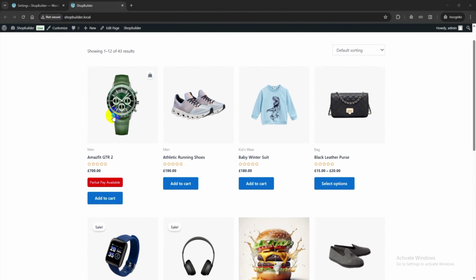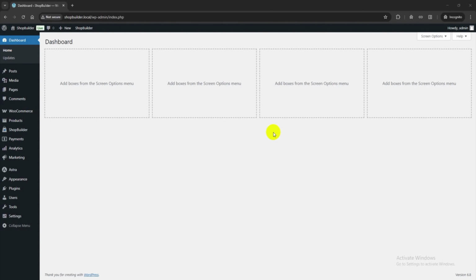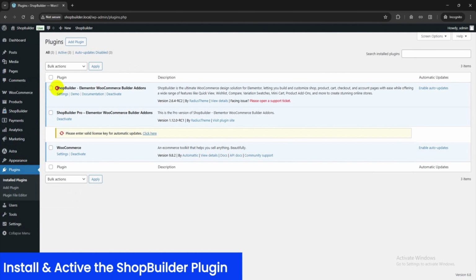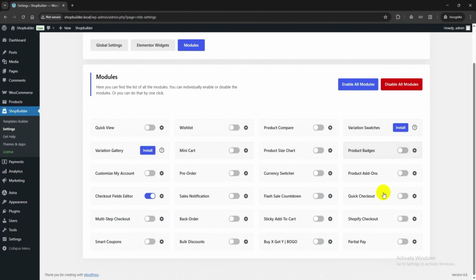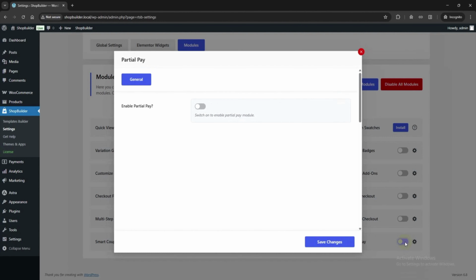So let's get started. For this, firstly, we need to go to the plugins and then install and activate both ShopBuilder Plugin free and Pro version. Pro version is for this premium feature. And then go to the ShopBuilder of our dashboard, settings, and then modules. Find partial pay and click on this option to enable this.